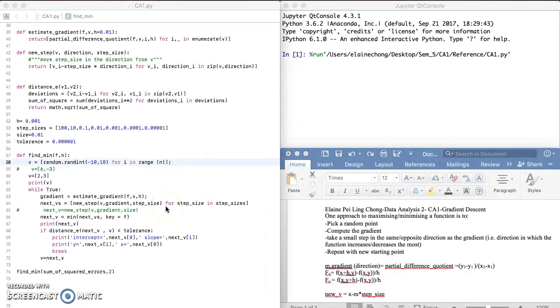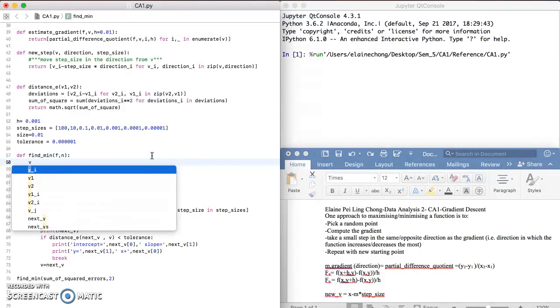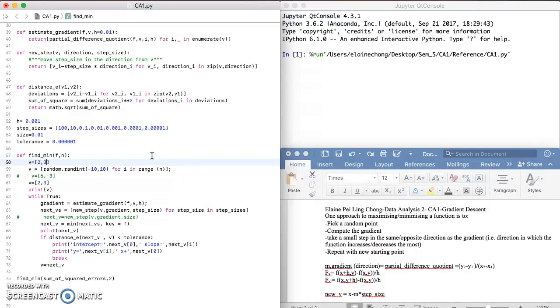We can see in the find minimum function, first, we generate a random point v in the range from minus 10 to 10. The n means the number of variables we need to generate. Like if n is 2, then we will generate something like this. But if n is 3, we will generate one more parameter.